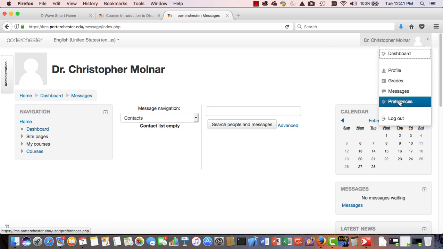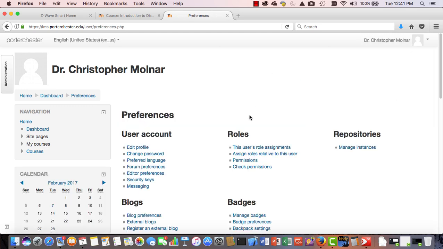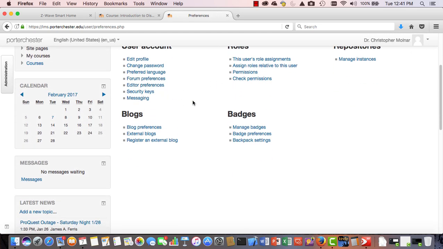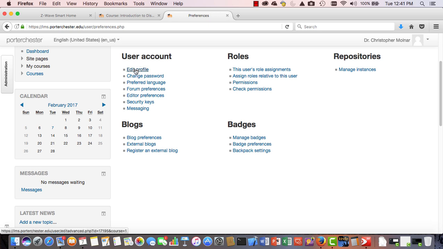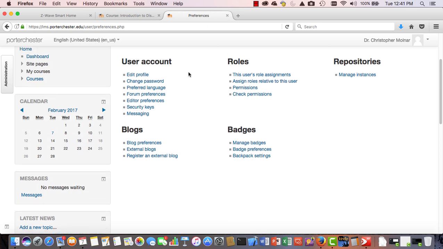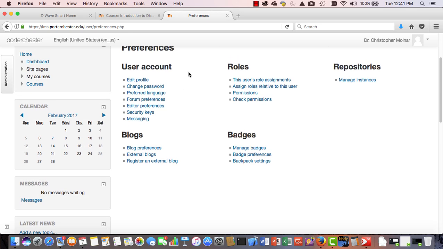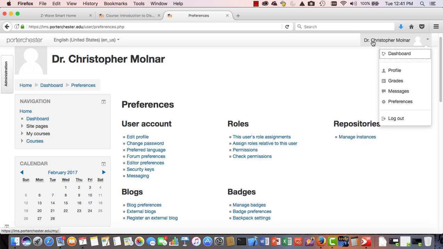And then we also have preferences. Preferences is important because it allows you to do things like change your passwords. You can edit your profile, change passwords, and other stuff like that. So all of this is available to you when you click on your name up here. Also, logging out is occasionally important as well. If you're on a classroom computer, you want to make sure you log out at all times.